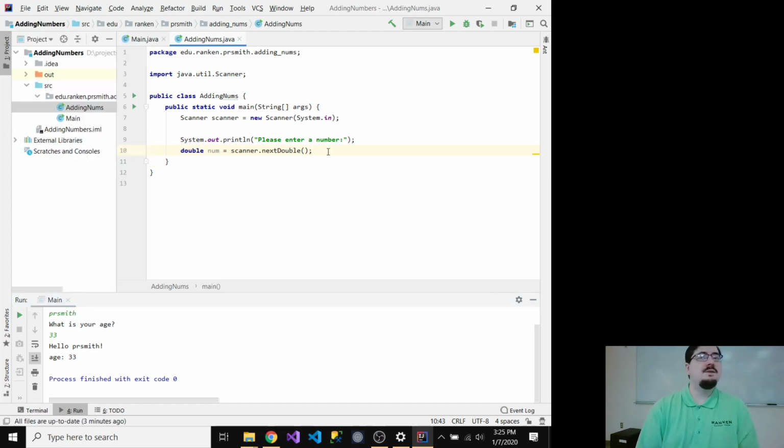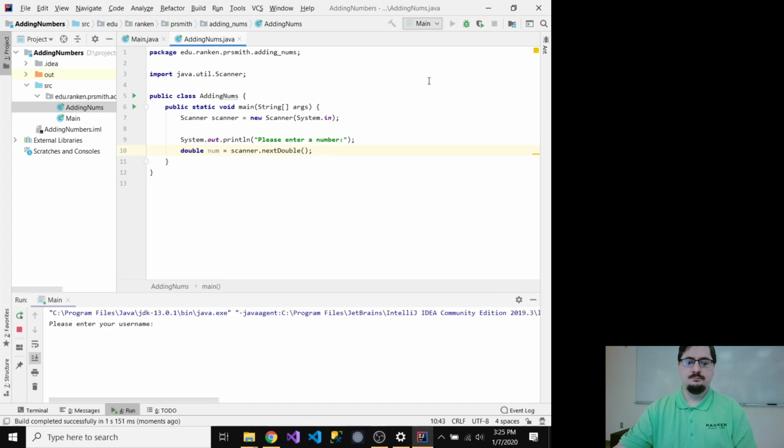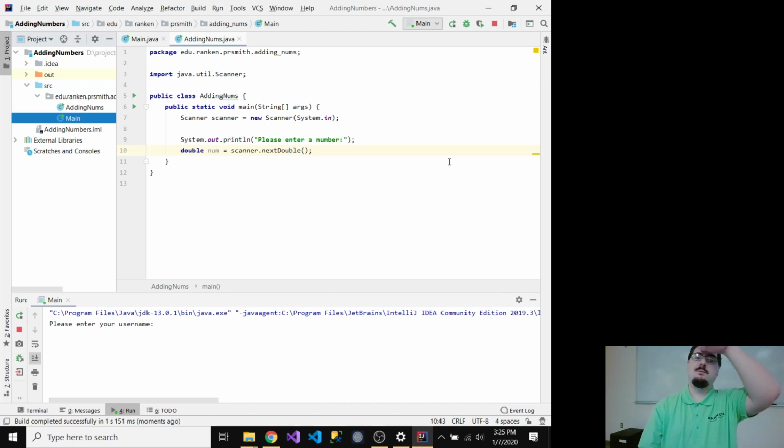So now I've created this new class, with its own main method. Let's try to run this program and see what we get. Note that when I try to run it, it's still saying, please enter your username. So it's still running that other main class that we initially created. So we may want to set things up where I can decide which class to run when I tell it to run.